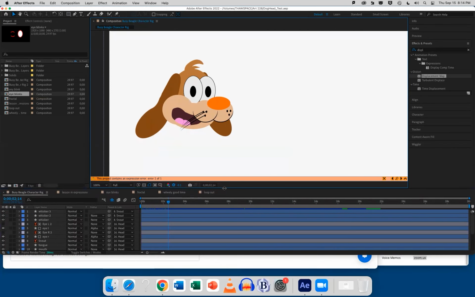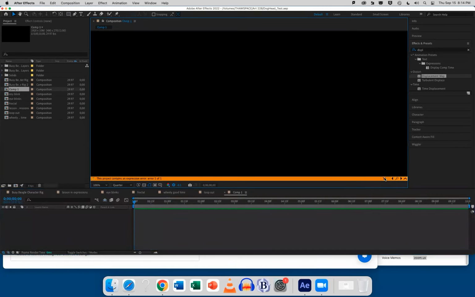All right, here we go. We're going to fake a lighthouse light ray going in front of the building and then behind the building. You can click this little X right here to get rid of that expression error. It's bothering me.